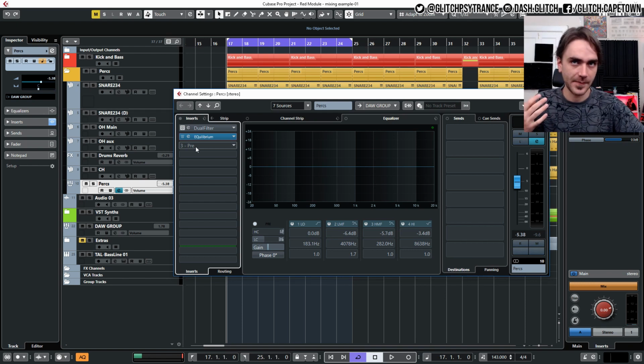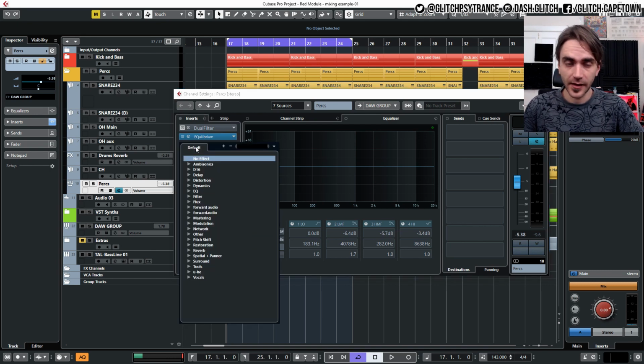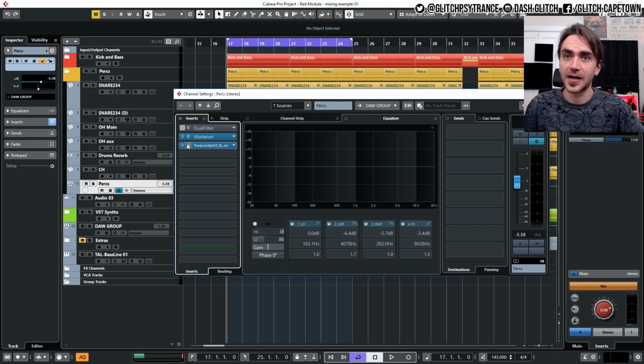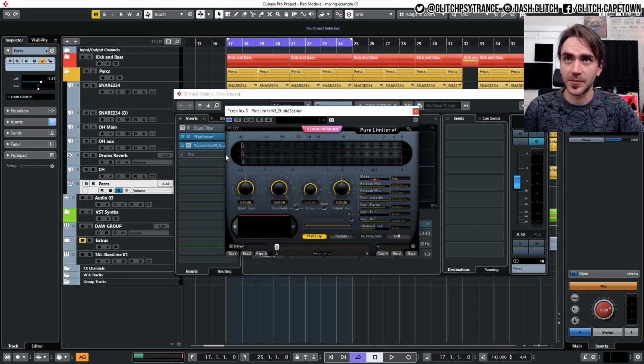And I think that's the key thing about pre-EQ: changing the way that that threshold reacts in your dynamic processing effect. So again, I'm going to use Pure Limiter just because it's got that display. But like I said, you can use lots of different examples here.